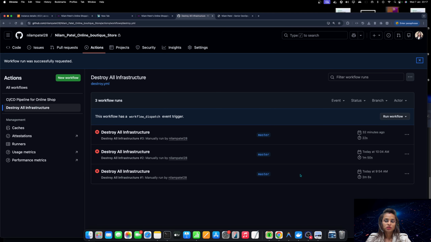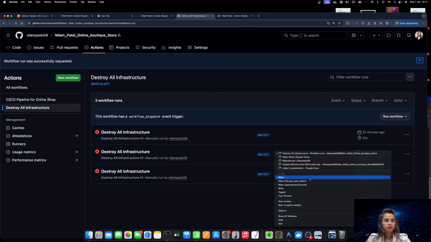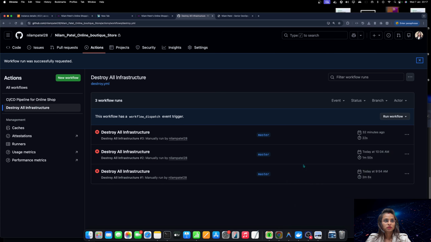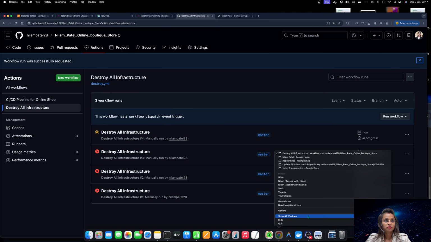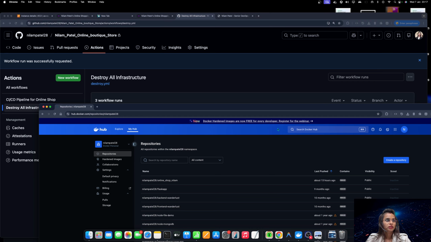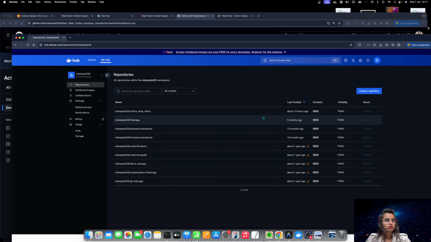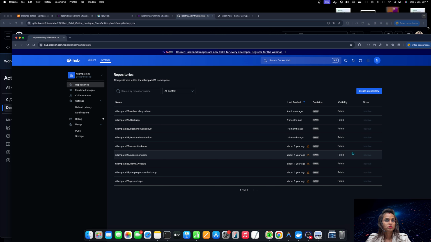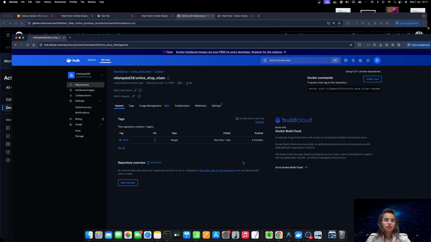So it is going to destroy everything. One thing I forgot to tell you is that this is the Docker image in the Docker Hub that I'm going to show you. So this is the Docker image that was pushed 9 minutes ago. The earlier one was 13 hours ago, which I showed you in the previous section of this video.